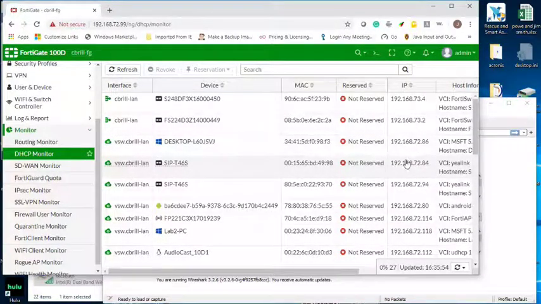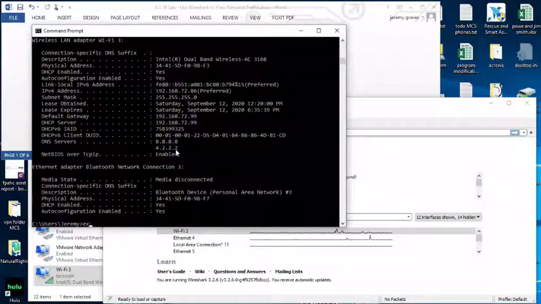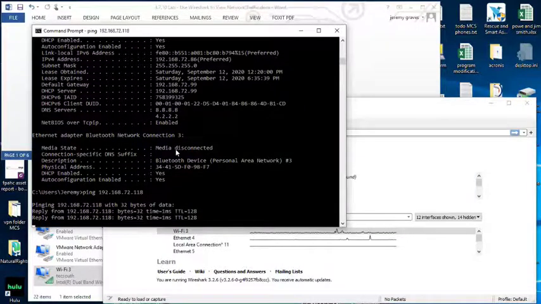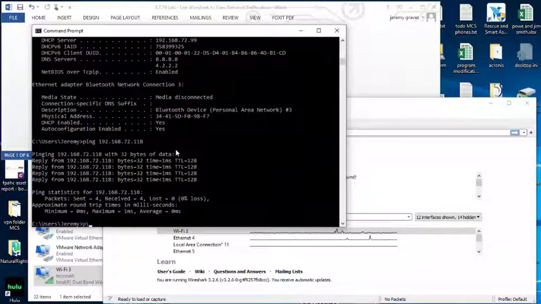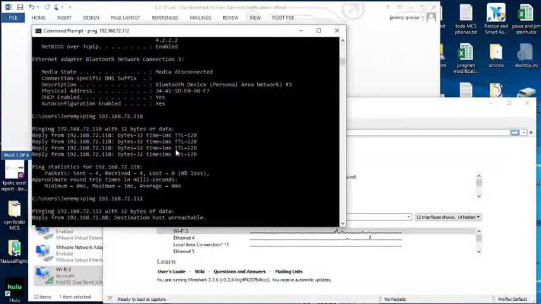So this is pretty cool because I might want to test connectivity between myself and another device. Let's see if I can get to this 118 and this 112. Remember, we use ping to test whether we can talk to a specific device. You can see I could ping that other PC, and the other device is not responding.